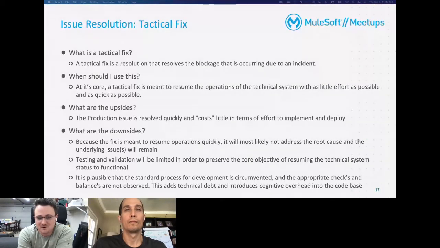Because we're avoiding our standard process for development, release management, things of that nature, the appropriate checks and balances are not observed. And so this will always add technical debt and introduces cognitive overhead into the code base. What I mean by cognitive overhead is that because you have implemented a quick, dirty fix in order to get the system up and running, chances are it is not following your best practices for design patterns, for architectural consistency, and for clarity. Again, you're trying to get things up and running. You're not necessarily concerned with how pretty it looks.